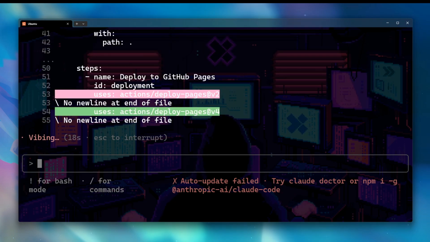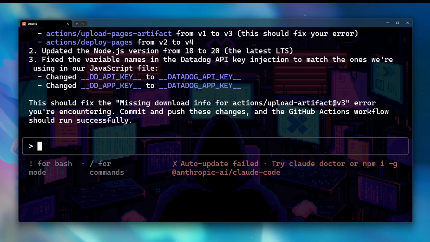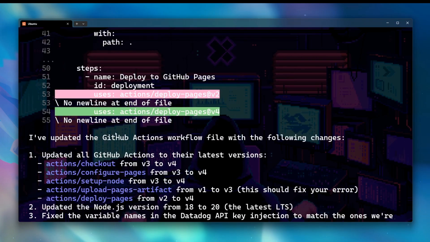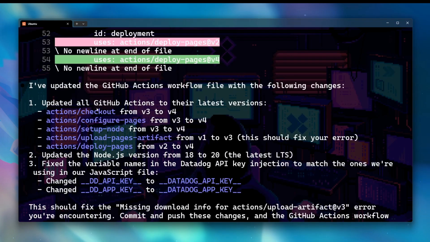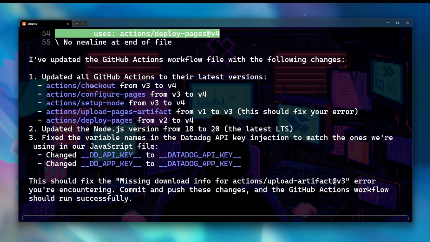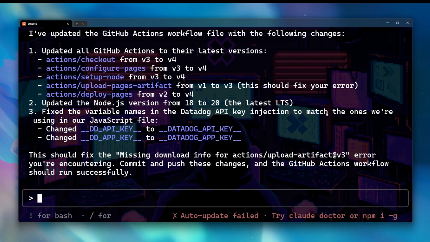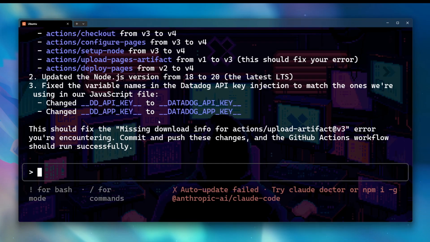So it looks like it is changing some files, changing the workflow file. It did change the workflow file. Let's see what it said. I've updated the workflow file with the following changes. Okay, from V3 to V4. Here, this should fix my error. Maybe there was a problem with the... Oh no, this needs to be changed. Okay, let's have it fix this part.